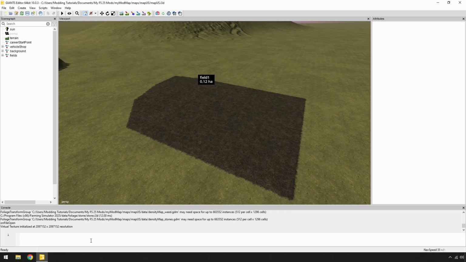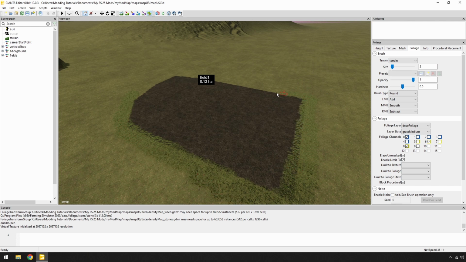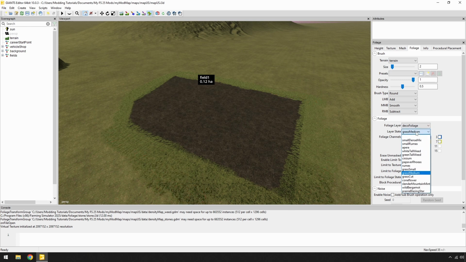Using Terrain Foliage Paint mode, we can add decorative foliage such as grass, bushes, and weeds to enhance the natural look of our fields and farmlands. This feature allows us to create a more immersive environment by filling empty spaces with realistic vegetation. To access Terrain Foliage Paint mode, we simply click on the corresponding tool. Once activated, we can select the foliage layer, Deco Foliage, and adjust its layer state to determine which type of plant or vegetation is applied.